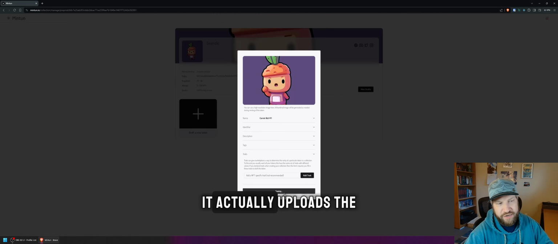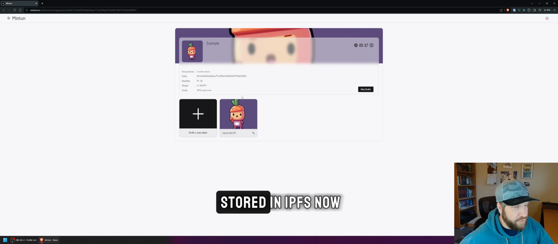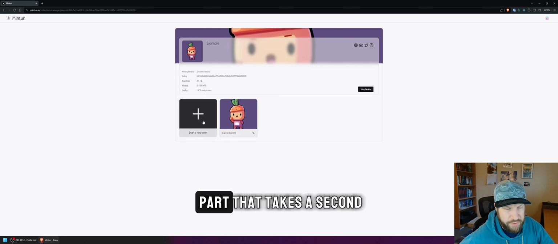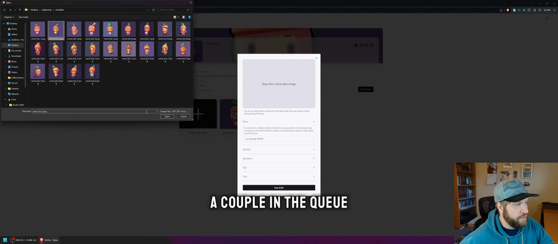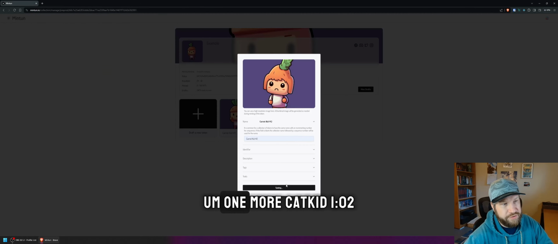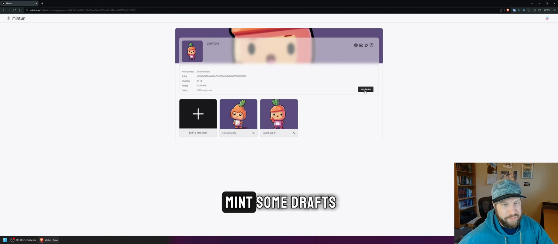Click Save Draft. It actually uploads the image to IPFS here. So this image is stored in IPFS now. That's the only part that takes a second. And we can just draft another so we have a couple in the queue. One more, Cat Kid 102. And after this one's drafted, we can go and mint some drafts.